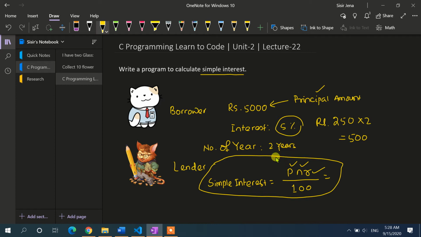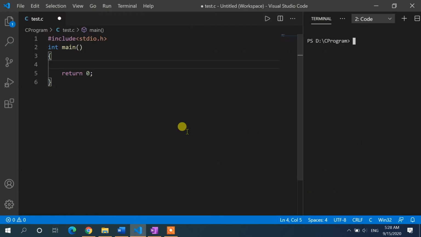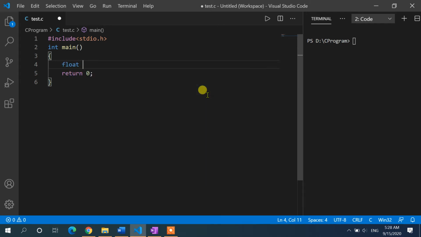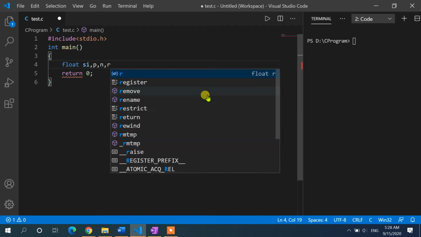So let's go and write the code over here. We are using VS Code for that. For doing it quickly, I have already included the structure of the C program. Now let's write the program. How many variables do we want to take? We want to take 4 variables. Let's say I'm using the data type float for simple interest, and we will take the variable name as SI. SI stands for simple interest. Then we have to take another 3 variables, that is P, N, and R.